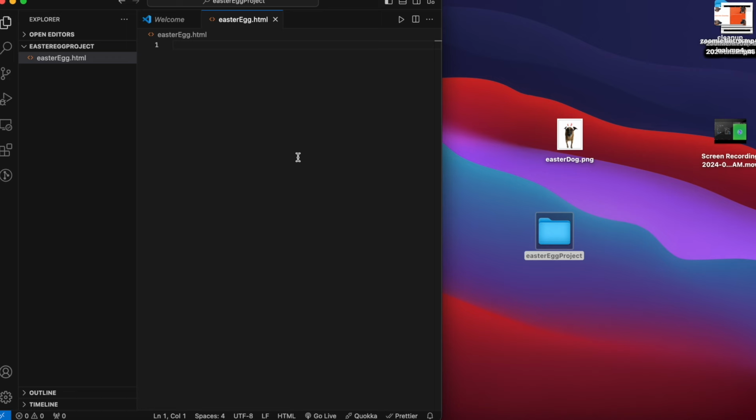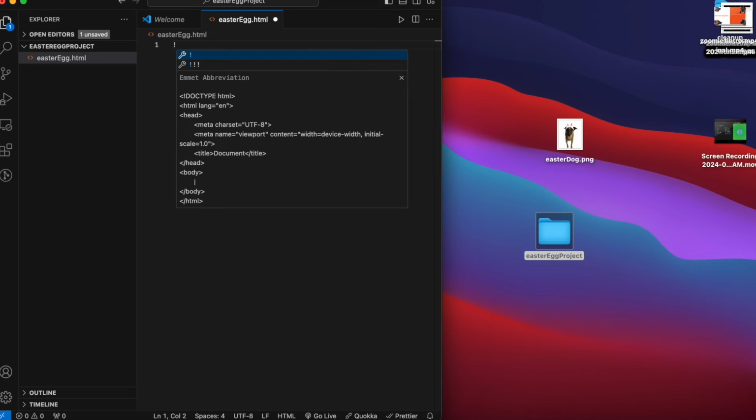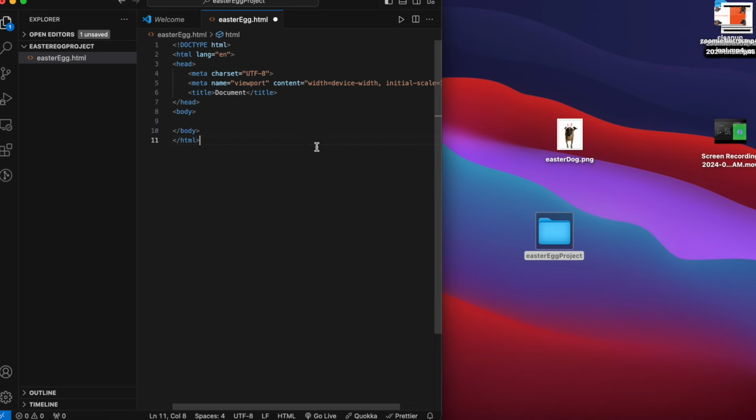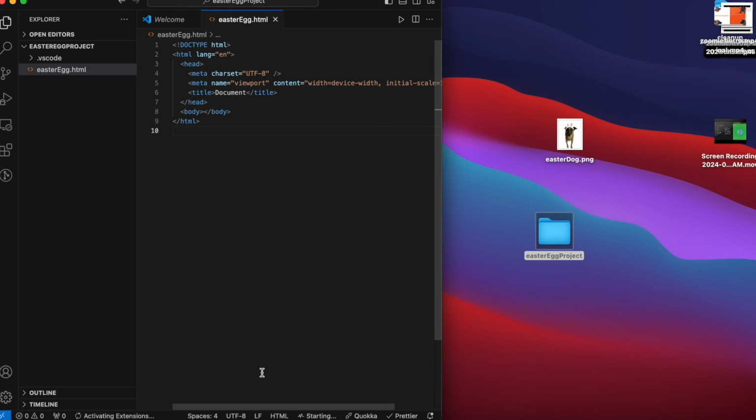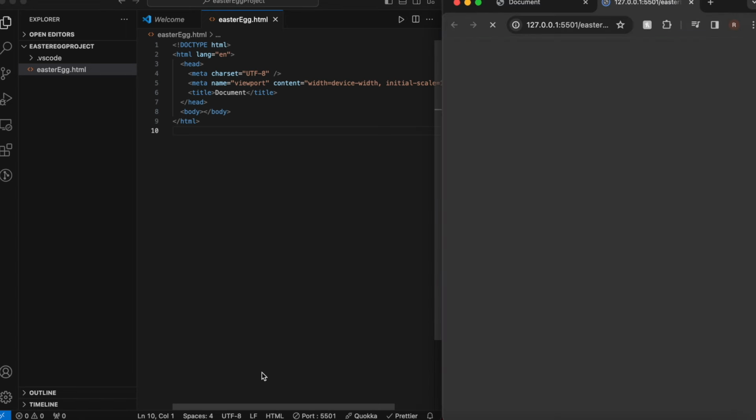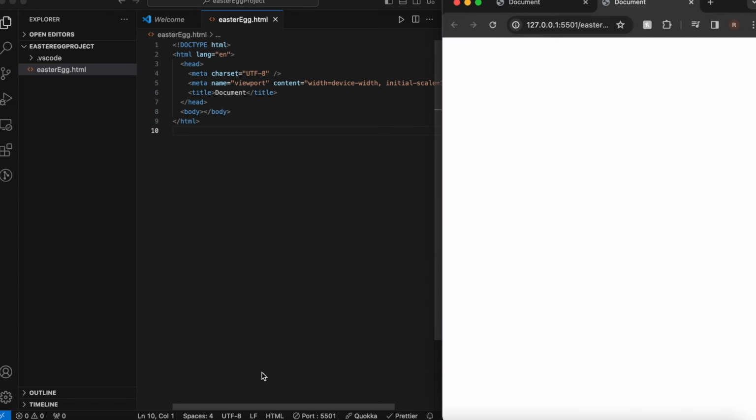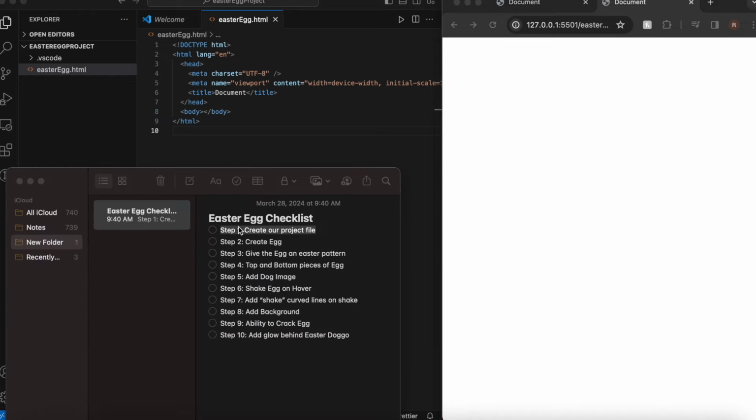Now, let's build out the skeleton of the HTML file, and that's super simple to do in VS Code. Just type the exclamation point or the bang operator, and then press enter. And now let's go ahead and start the live server extension. Down here, we have a go live button that we can click. And once we click it, we'll see that a new browser window opens with our Easter egg HTML file. Great, so we can cross off step 1 and let's move on to step 2, which is creating an egg.